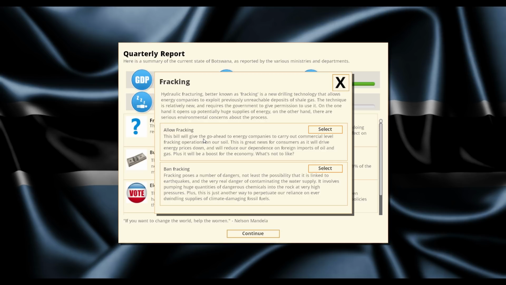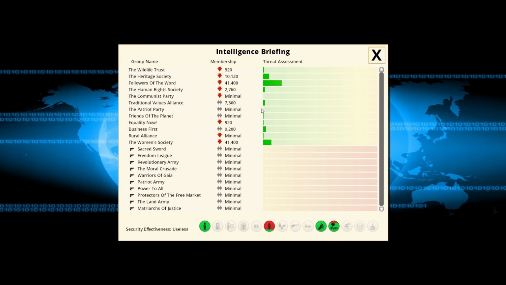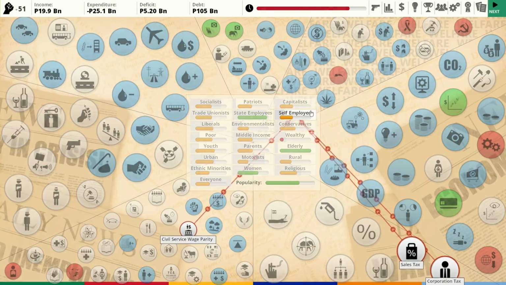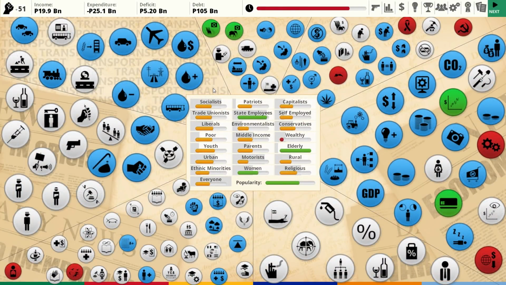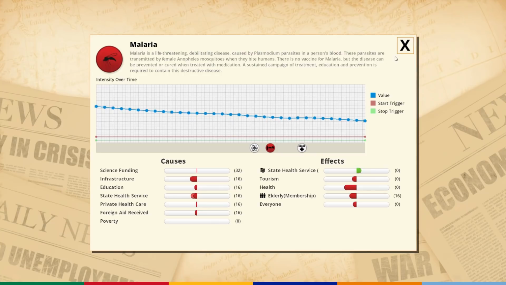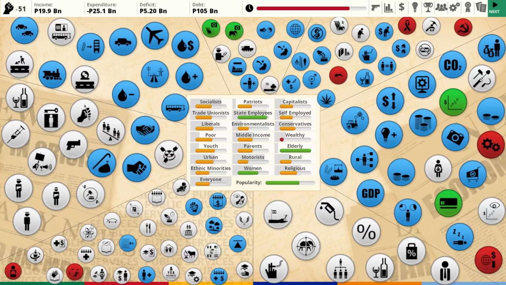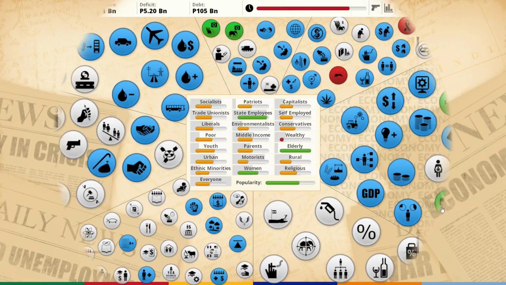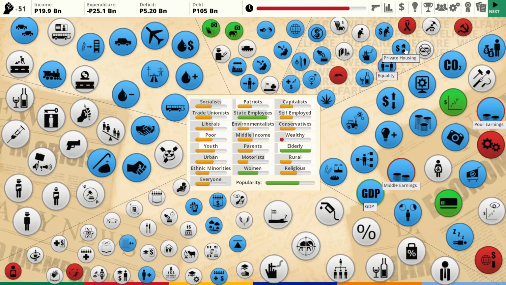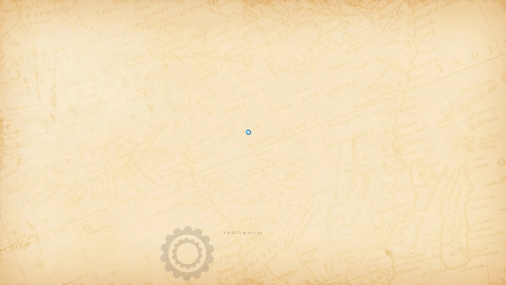Fracking. Do we want to allow fracking, or do we want to get rid of fracking? We want to ban it because we like environmentalists in our country. 69% of people are still going to vote for us. Everyone's still going down. Nobody's joining these different groups. It's good. HIV, I think that's stabilized. It might be turning. That'd be good if it's turning. Malaria is dropping. Okay. Technology needs another turn. We're getting there. Asthma's kind of stabilized. Uncompetitive economies kind of stabilized. As much as I hate to say it, I think we take another turn.